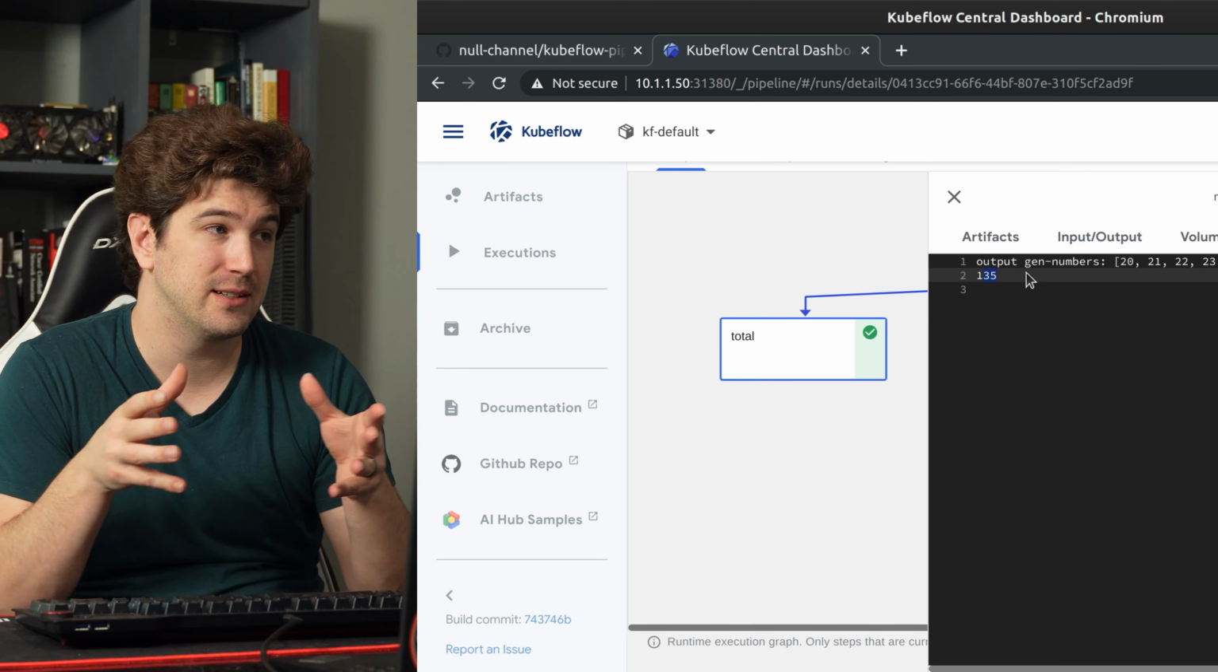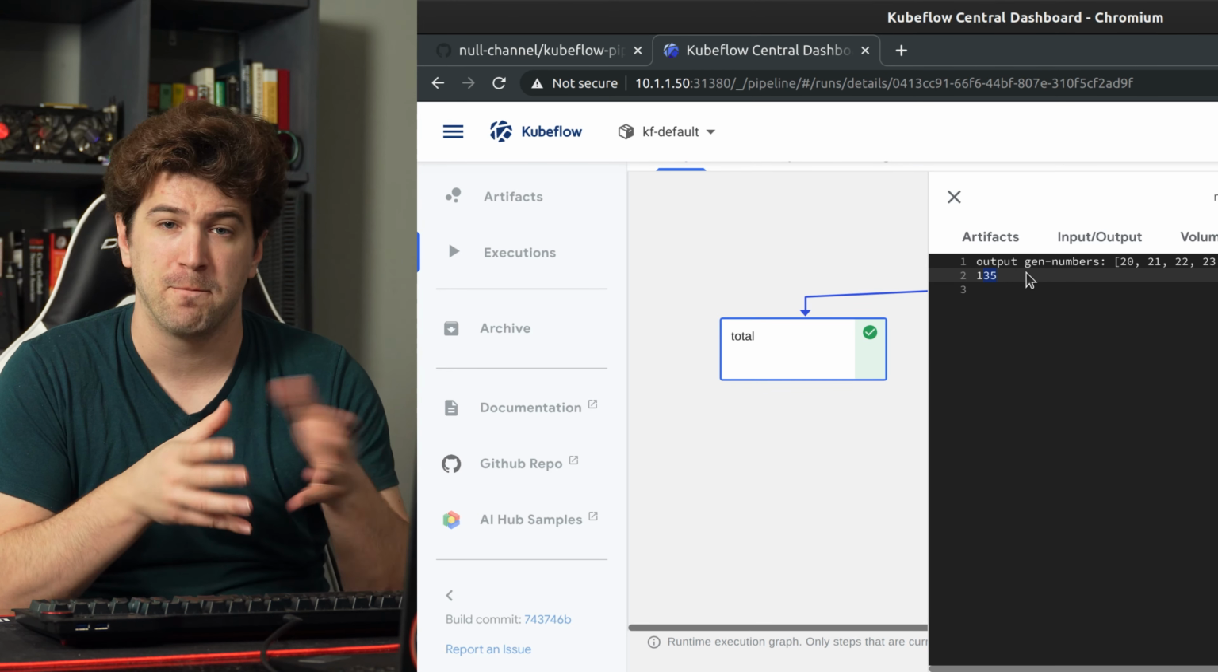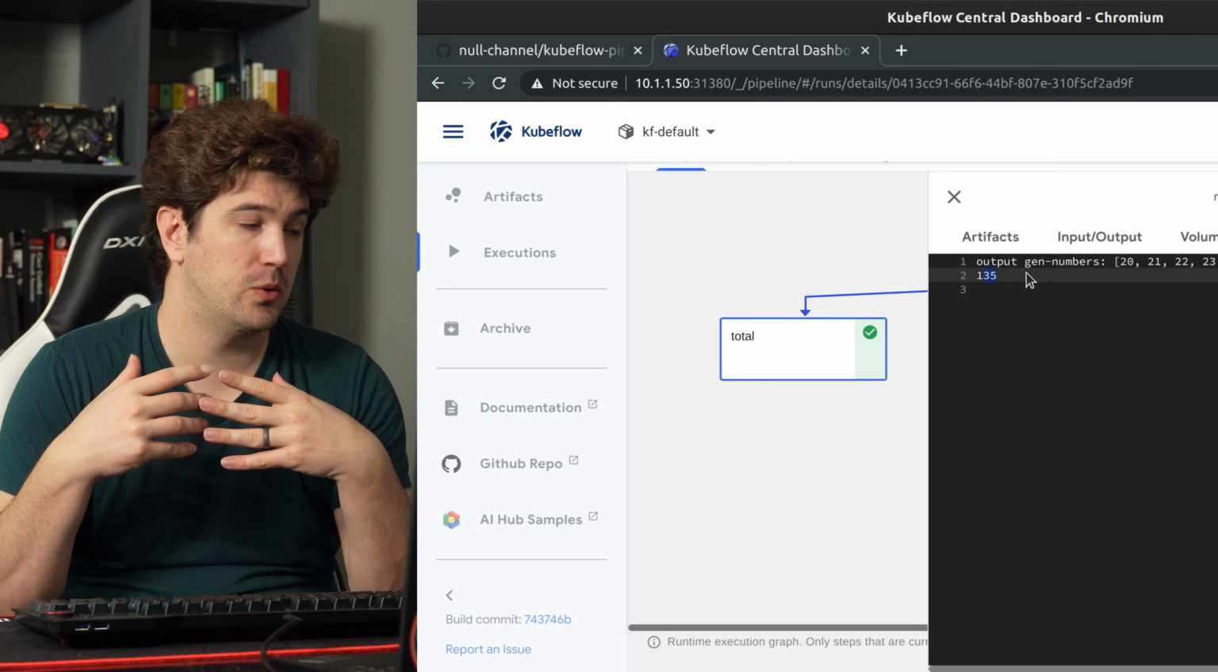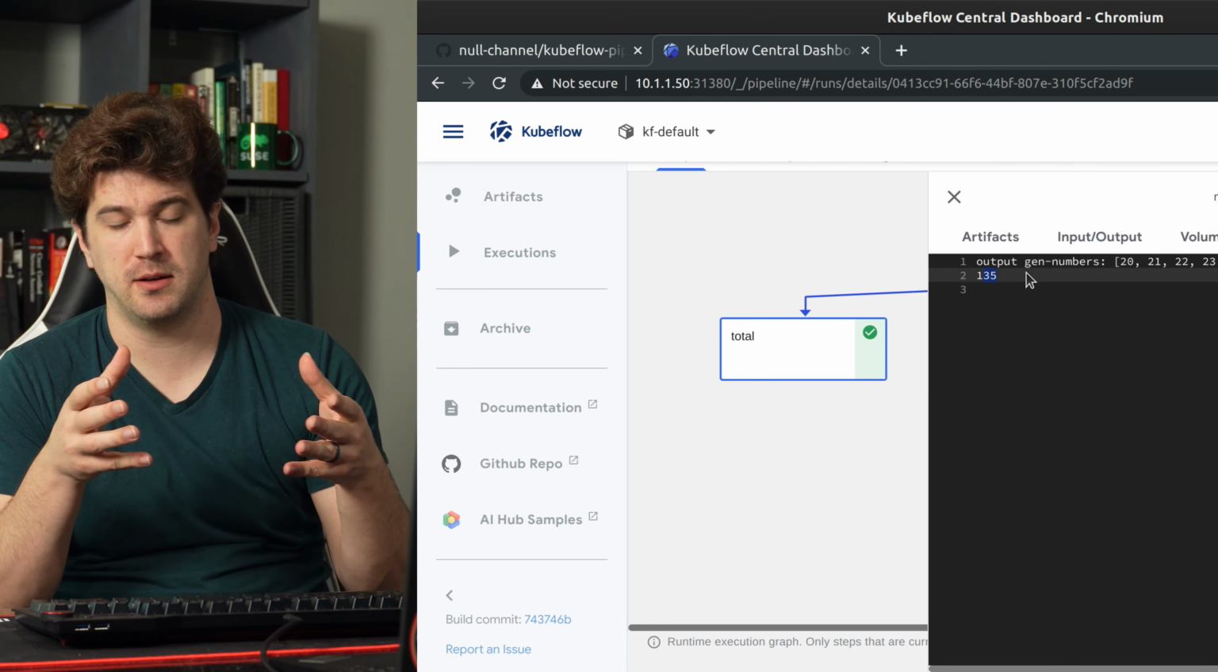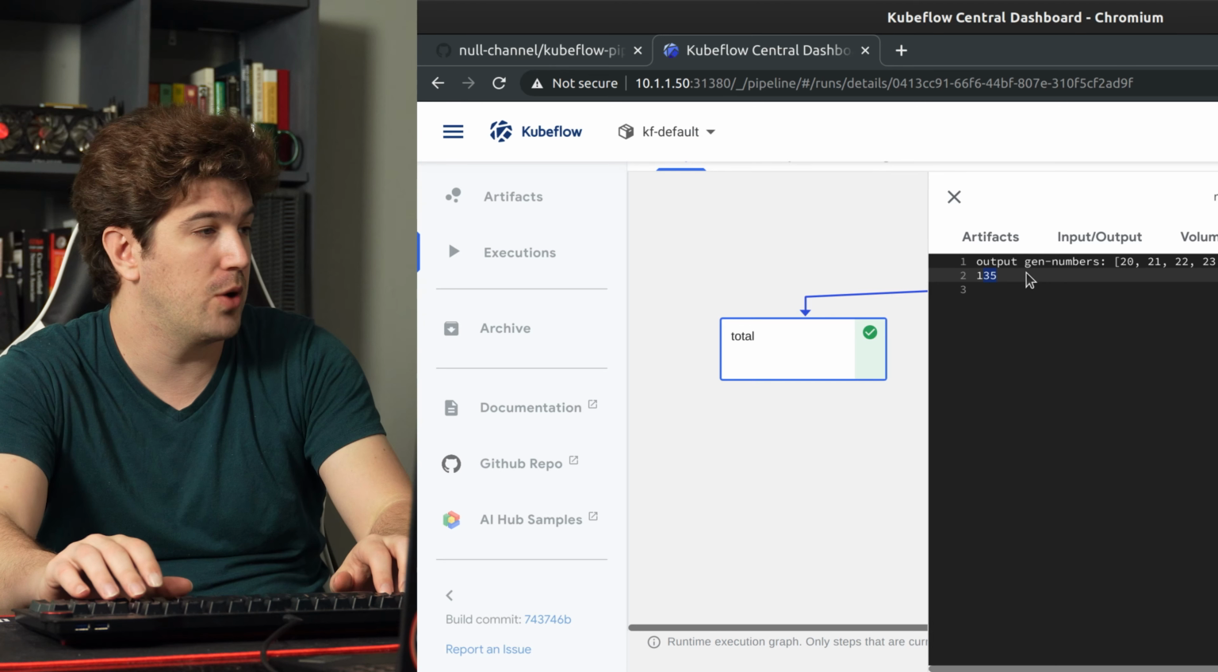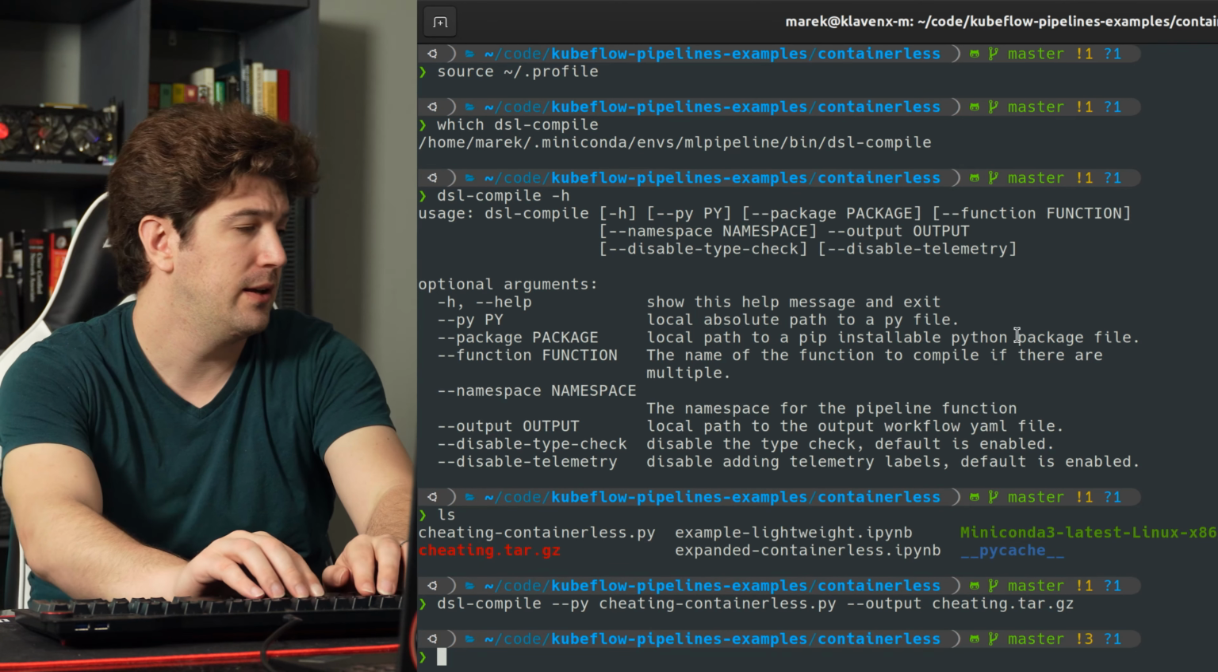And that is Kubeflow Pipelines. Now, we will be getting into more on the different features. If you go back here, let's look at this.